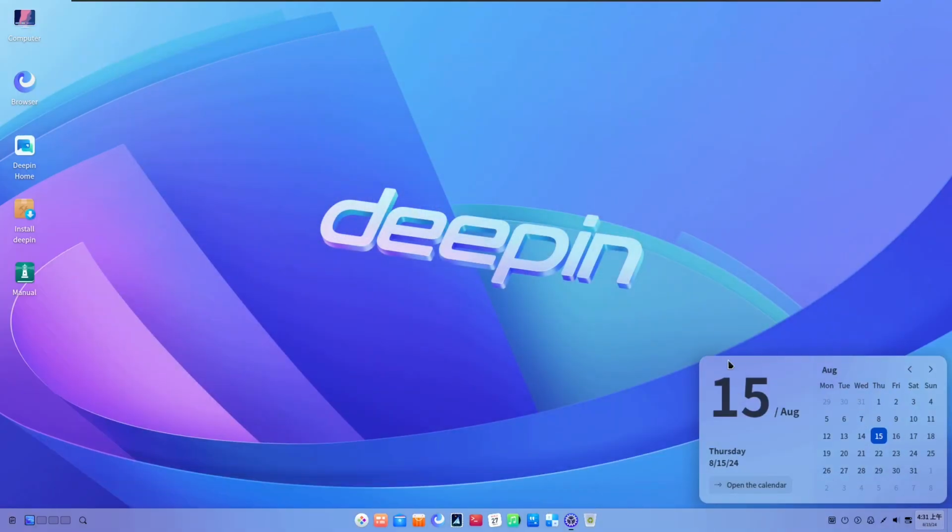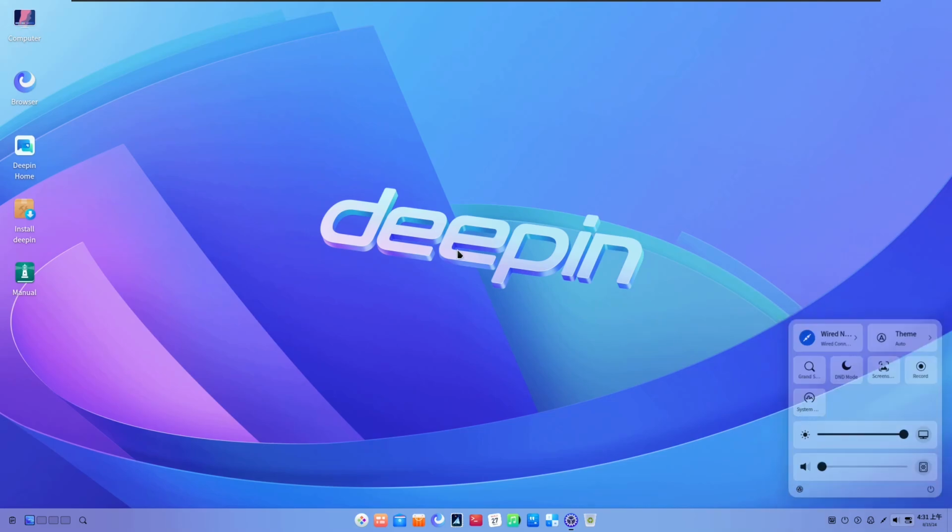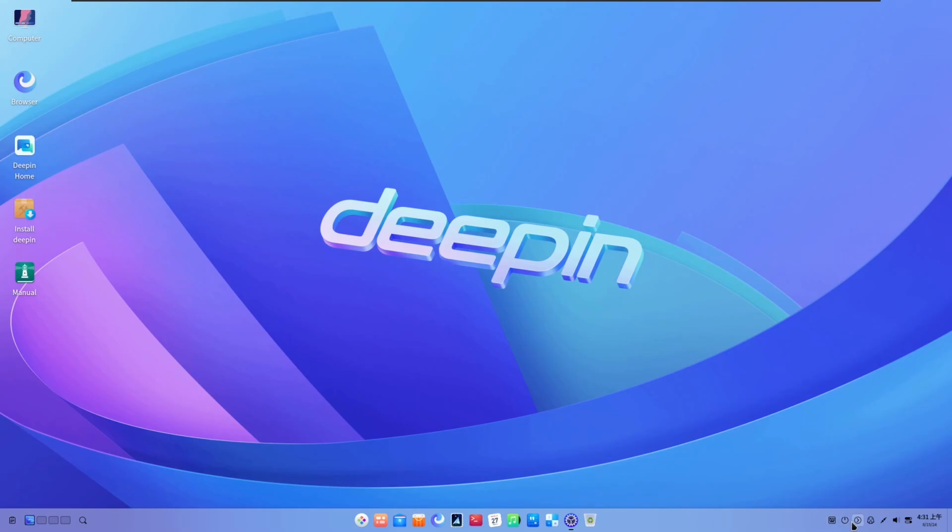So here you can see date and time, and the action center or the quick actions. Here is the volume, and here is the brightness. Let's open the system monitor, and the theme is auto. Here is the record, here is the screen, do not disturb mode. So it's not working properly.